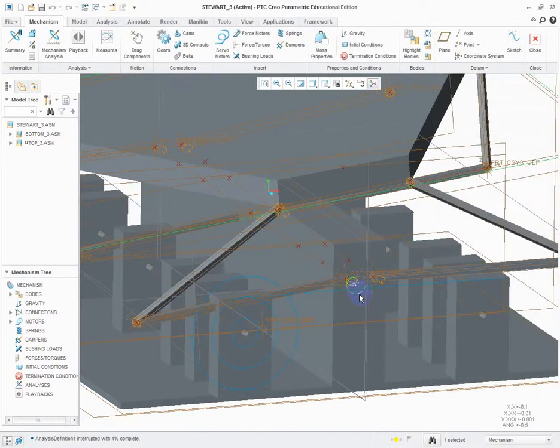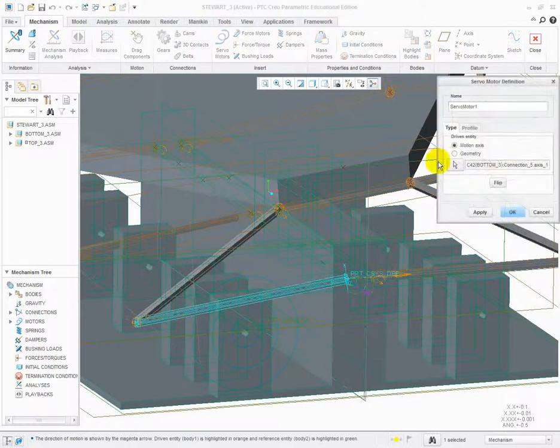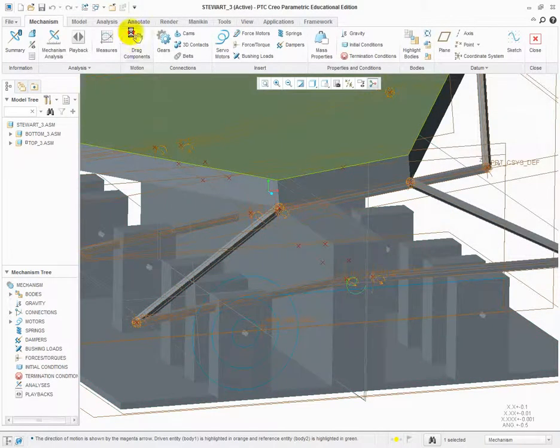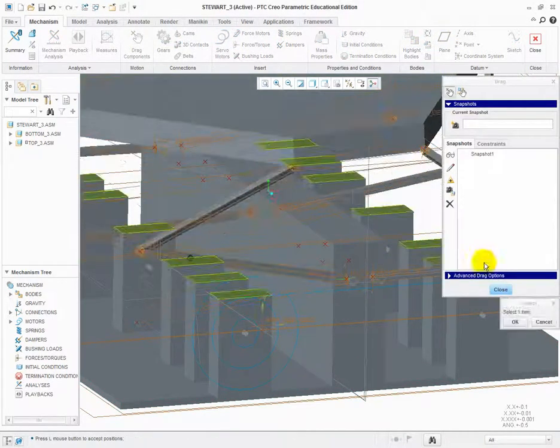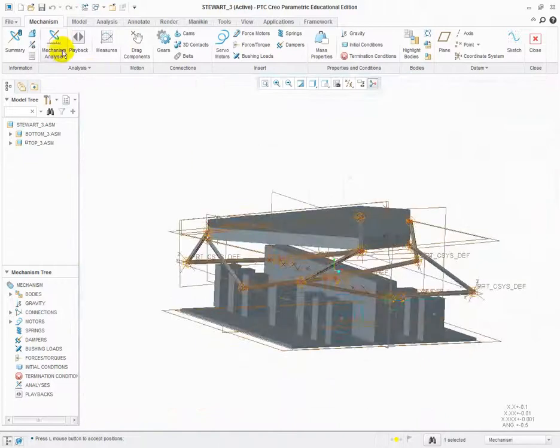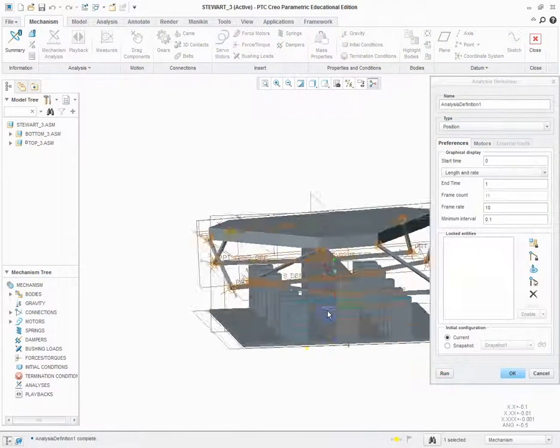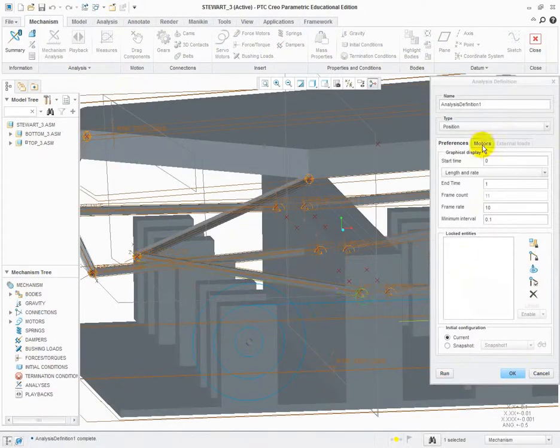Maybe I want to change this to like 0.5 degrees per second. There you go, so for 1 second to move that much.